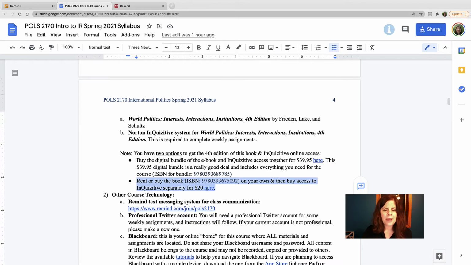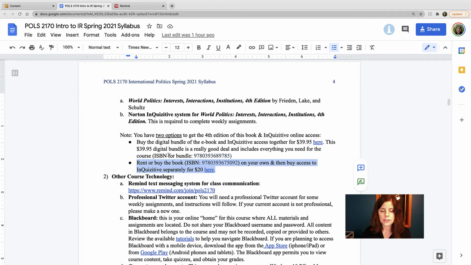And you can do that by clicking this link, or you can actually wait until the first Inquisitive assignment is linked in Blackboard, at which point you will follow the link and then you will get prompted to either purchase a copy of Inquisitive or to enter your code. So there are many ways to get both of these, again, the book and the Inquisitive system.